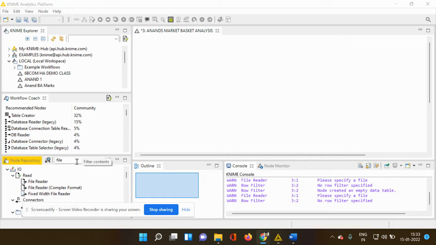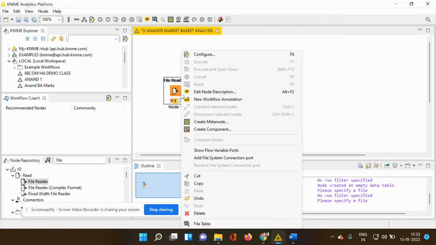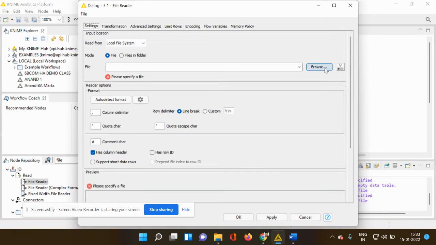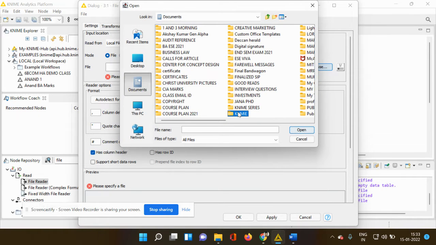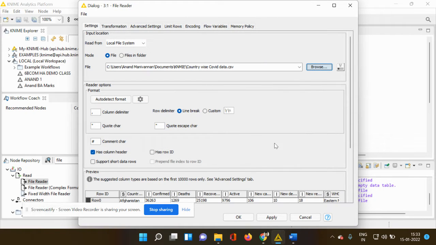First and foremost, let us take the file reader node from the node repository. I'm going to the search title, I'm clicking file, and a list of nodes is popping up here. I'm choosing the file reader, dragging it, and dropping it into my workspace. I'm right clicking, going to configure, browsing for my file, locating my file, importing my file, and clicking apply.